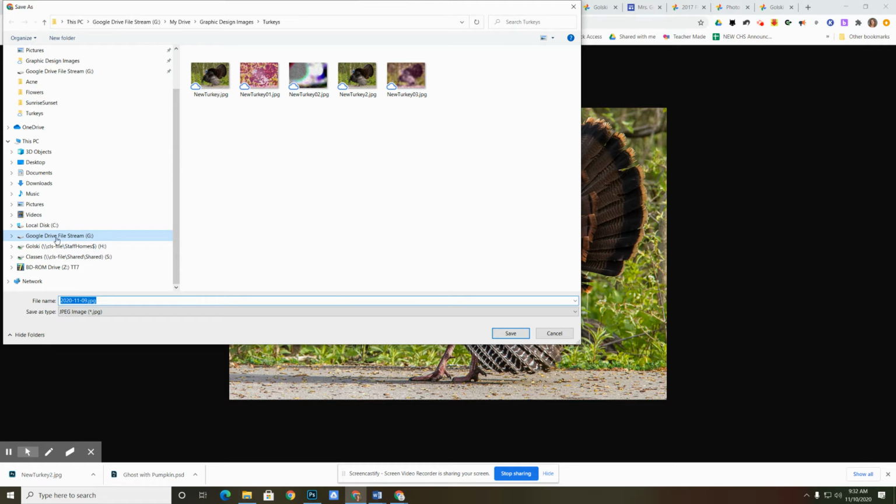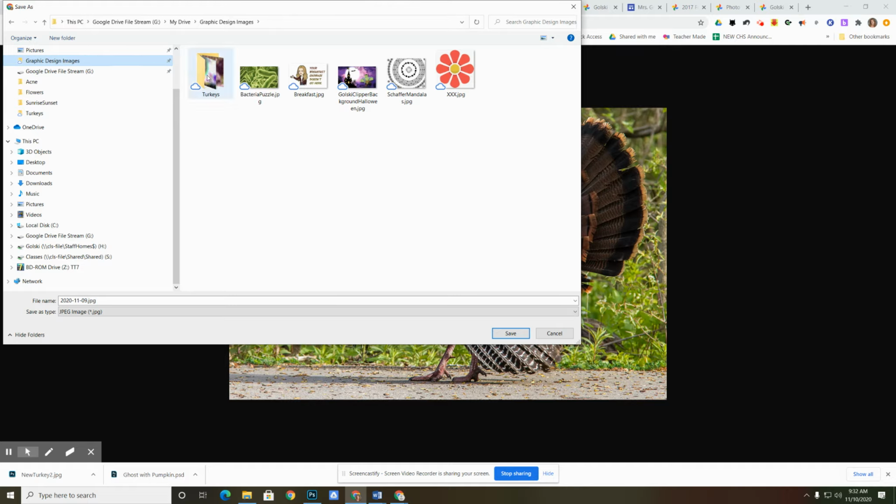You're going to go to your Google file stream. And then, of course, I made a folder called Graphic Design Images. In here, I made a folder called Turkeys. If you don't have that folder yet, you can click here and create a new folder, and it will create a new folder for you. And I don't want that, so I'm just going to delete that because I already have this folder.